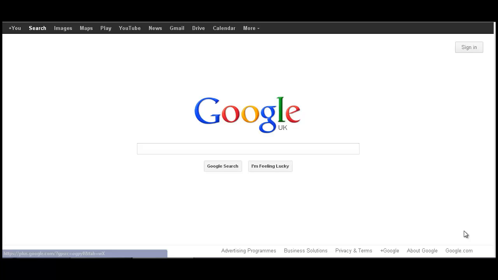So, in this trick, I will be showing you how to change the look of a website or any text on a website. I'm going to be showing you on Google, so I'll be changing all these subheadings. I'll be changing what the text says, basically.